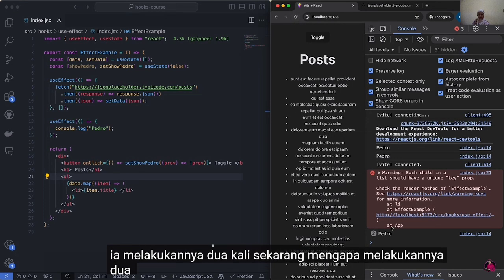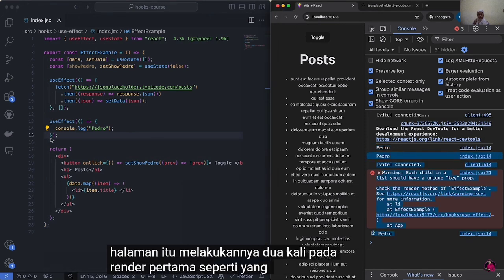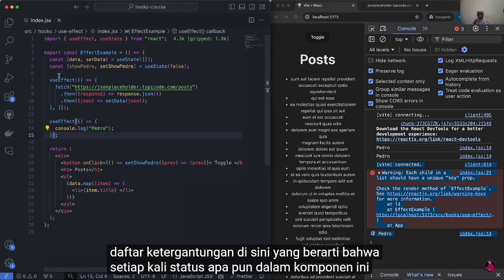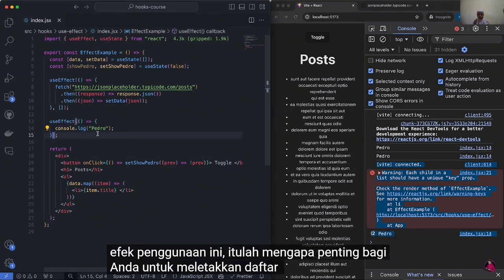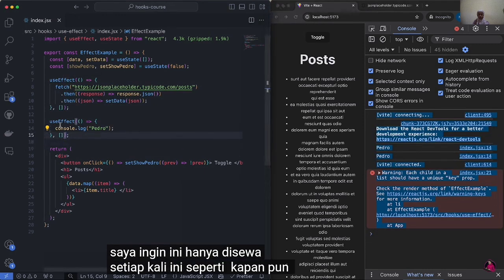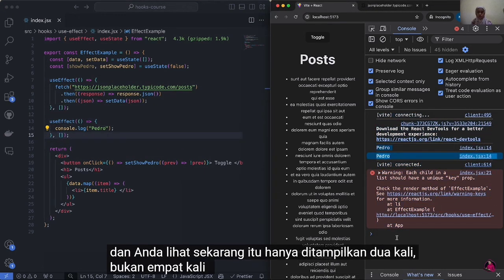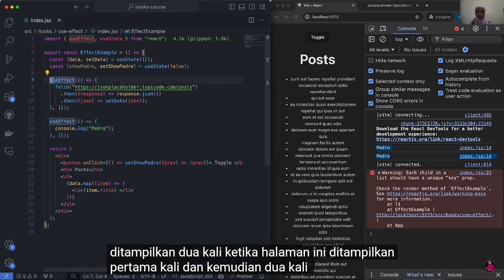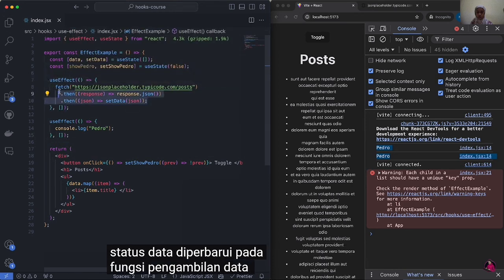Now, why does it do this twice? Well, it does twice on the first render of the page, like we said, but I haven't put a dependency list over here, meaning that every time any state in this component changes its value, it will trigger this useEffect. That's why it's important to put a dependency list, because if I want this to only run on the first render, then we put an empty one, and you see now it's only showing twice instead of 4 times, because previously it would show twice when this page renders the first time, and then twice again when the data state is updated on this data fetching functionality over here.